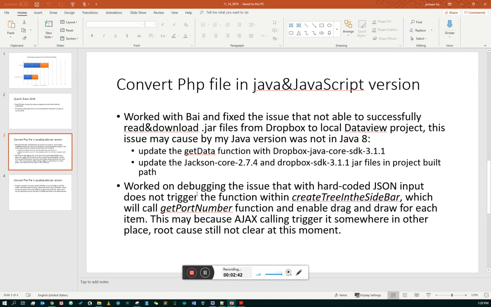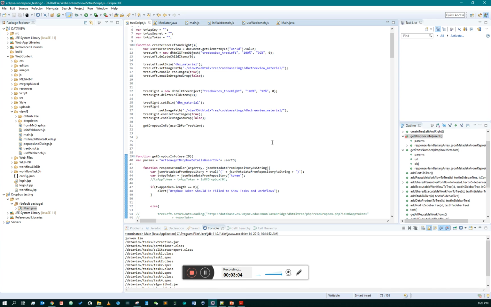And I also worked on debugging the issue of why, when we hard-coded the JSON file into the program, it does not work, because it does not trigger the function within the create tree in the sidebar. So let's take a look at the code.